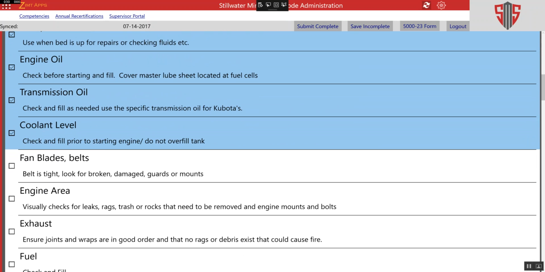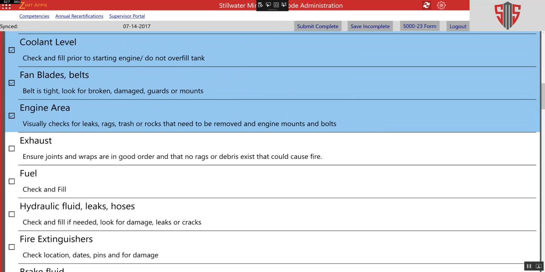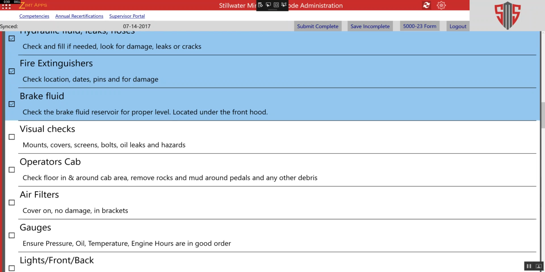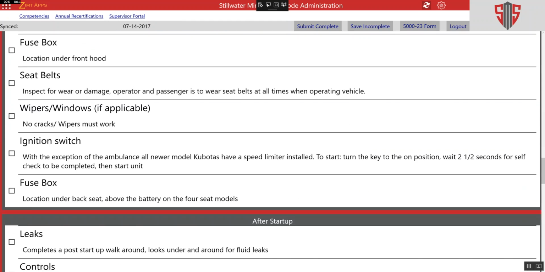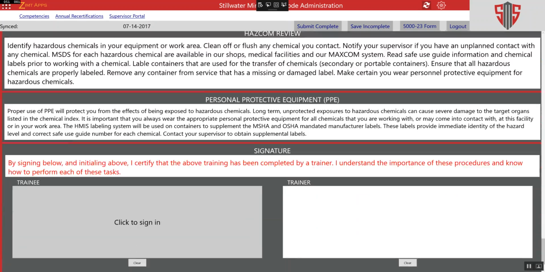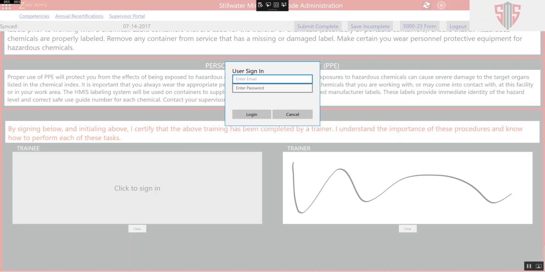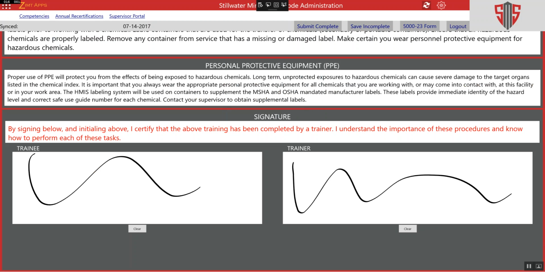And this would be the process as you just walk them through all the before and after startup operations, general operations, and all that good stuff. And it's a pretty big one, so we'll skip through most of it and just get down to what we see at the bottom here. Similar to the competency page, the trainer would sign, trainee would sign themselves in, put in a signature, and then hit submit complete, and that would save the 5023 form back to the admin portal.